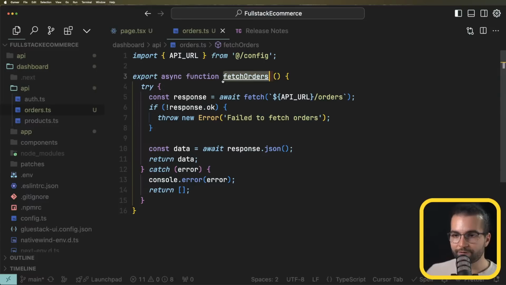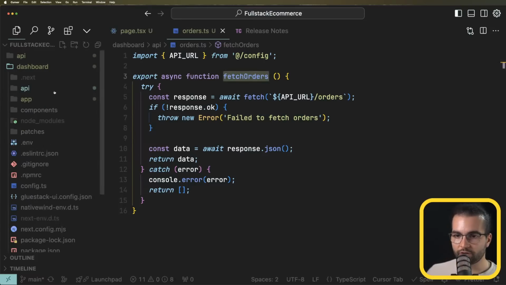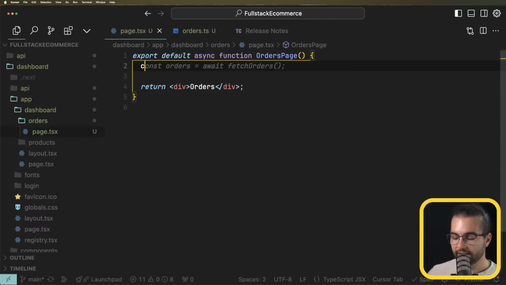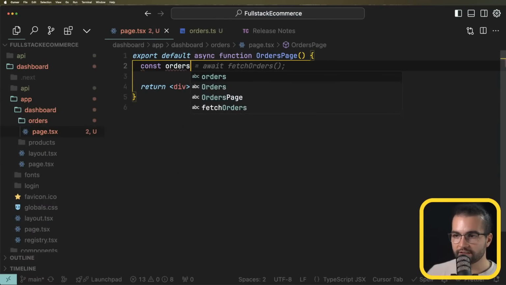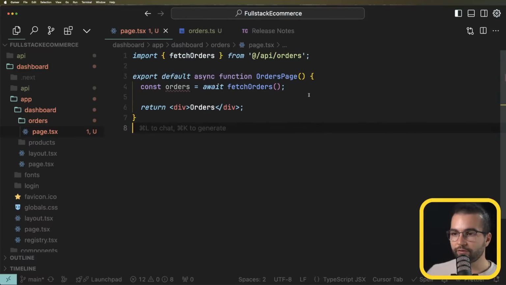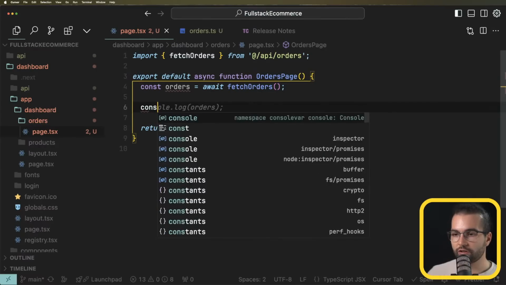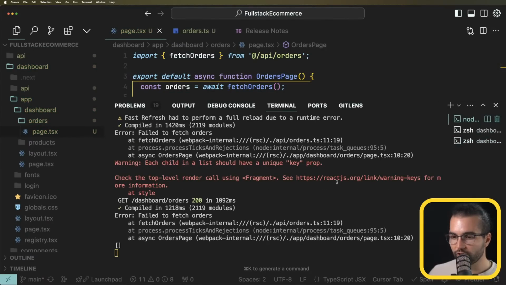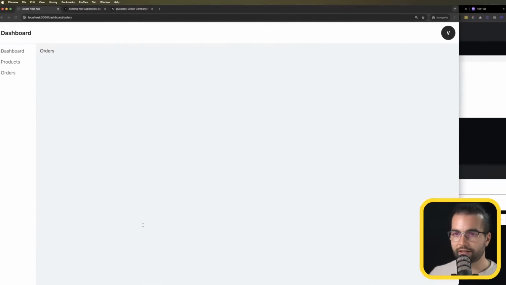Now that we have this fetchOrders function, we can go back into our app dashboard orders page. Here say const orders equal await fetchOrders. Let's import that function and do a console.log of orders to see what's going on. I'm going to look into the logs and we see right away an empty array.